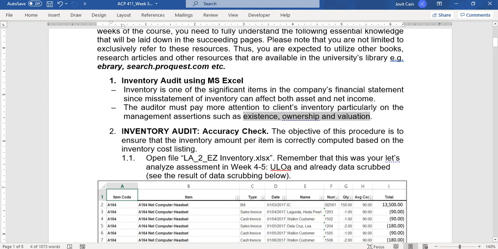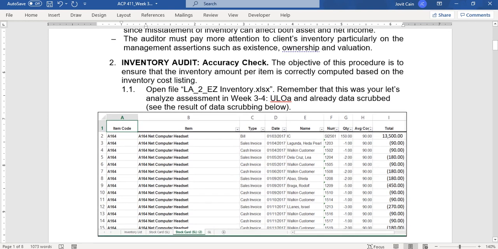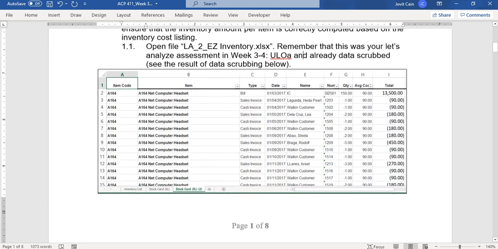Alright, so let's start with inventory audit, accuracy check. The objective of this procedure is to ensure that the inventory amount per item is correctly computed based on the inventory cost listing. Open the file LA2 easy inventory Excel. Remember that this was your Let's Analyze assessment in weeks 3 to 4, ULOA, and already data scrubbed. This is the result of the data scrubbing.